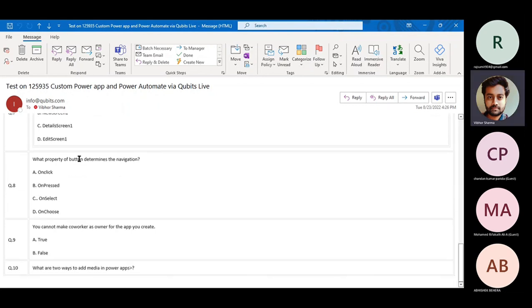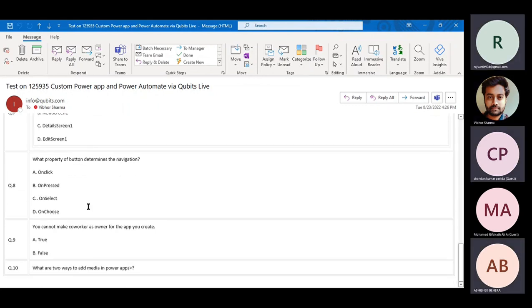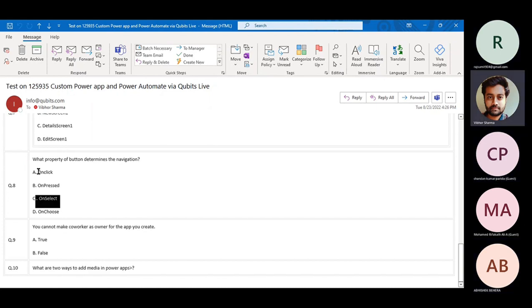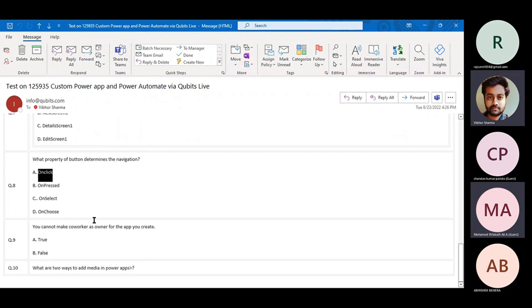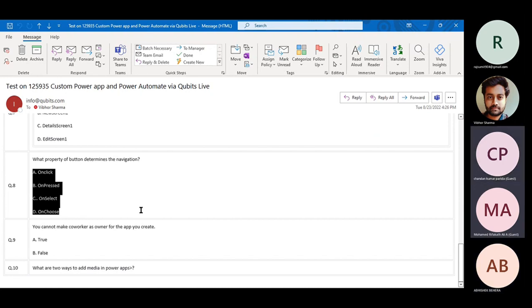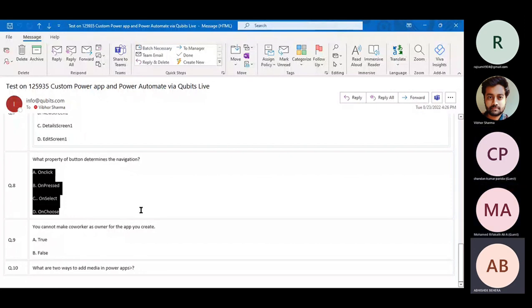What property of a button determines the navigation? On select, sir. Is there a property by the name of on click? Tell me, out of these four, what are the properties that are available? On pressed is not there. Choose is not there. On click, I thought that. No, sir, on click is not there. On select is the right answer.